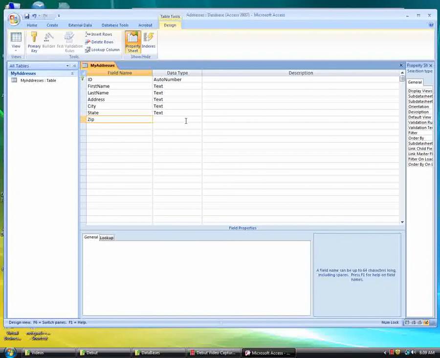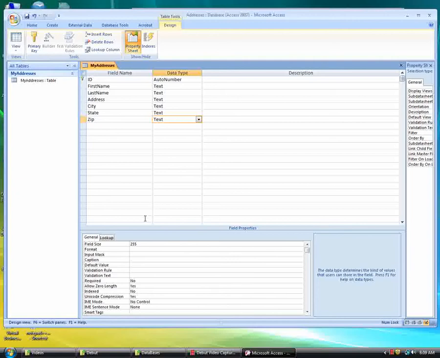Now, how big is zip? Yeah, 5 characters. Is zip a number? Excuse me. Is zip a number? No, zip is not a number. It can have a hyphen in it. The only things you code as numbers are things you're actually going to do arithmetic with, like the auto number up above. We code it that way because we're going to add 1 each time as we go down the list.